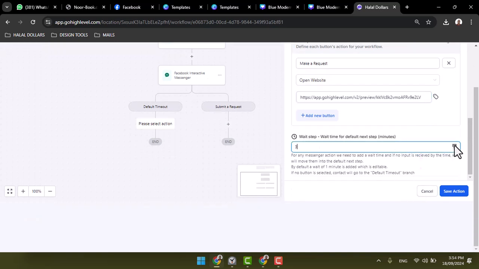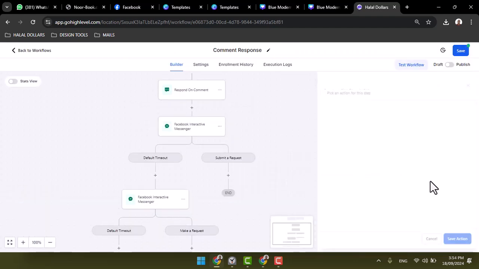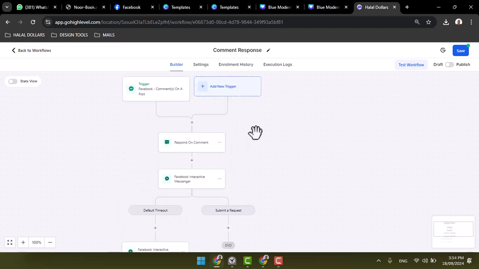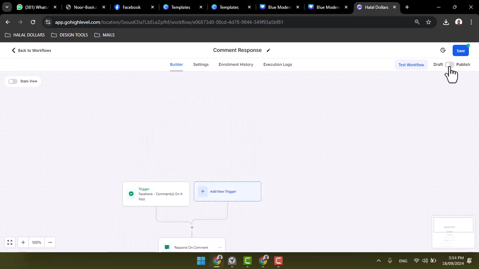So if it doesn't click on it in 2 minutes, you can save it. And then we can leave it like that. So we publish it and we save.